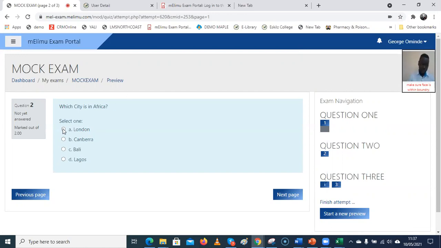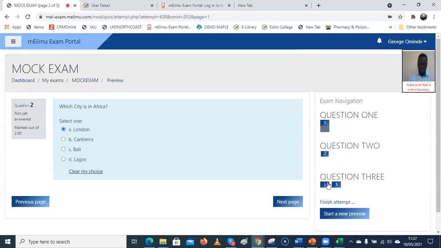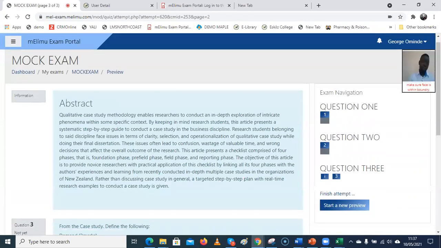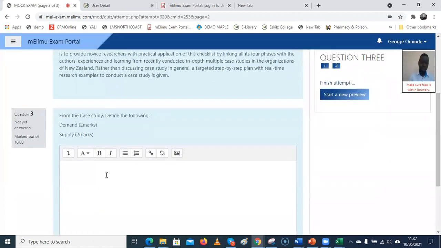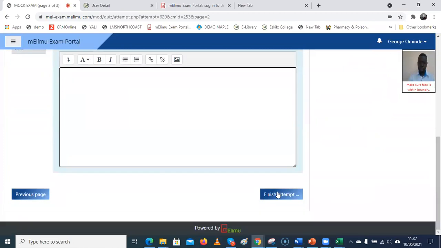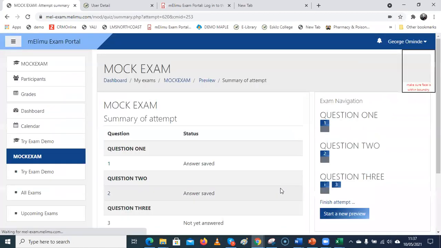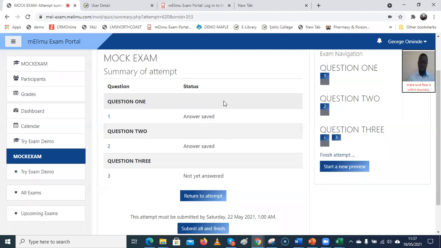So the different types of questions are there, multiple choice, and you could also have descriptive questions where you have case studies, and after that you have the questions down below where you can work on. And once the students are done, they will finish it, and all the answers will be shown here for a preview, and then they can return to their attempts, or they can submit and finish.